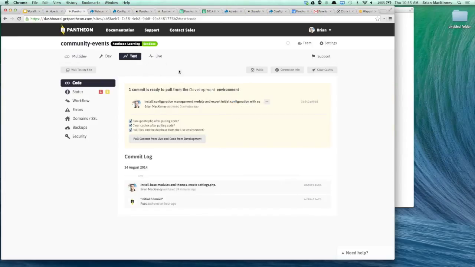So the last step is to commit my changes that I made in dev, all of that configuration, including those content types, pull those into test, but at the same time we have checkboxes here to run update.php, clear caches after pulling code, and pull the files and the database from the live environment.